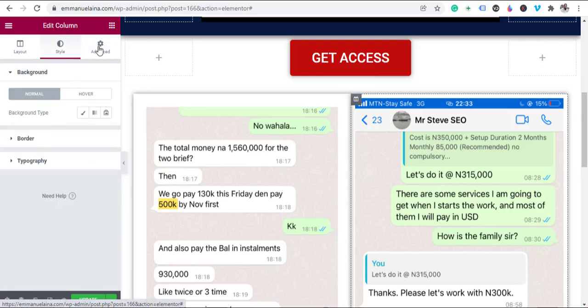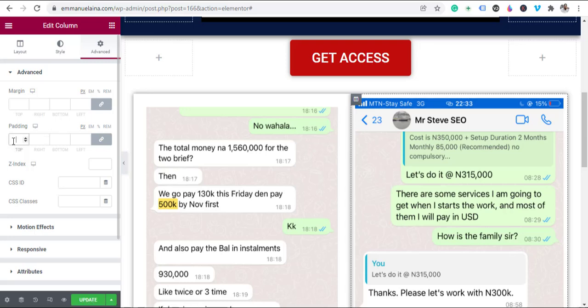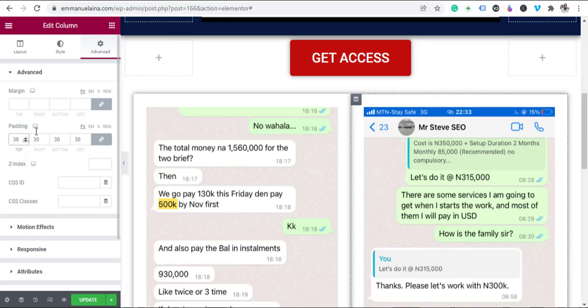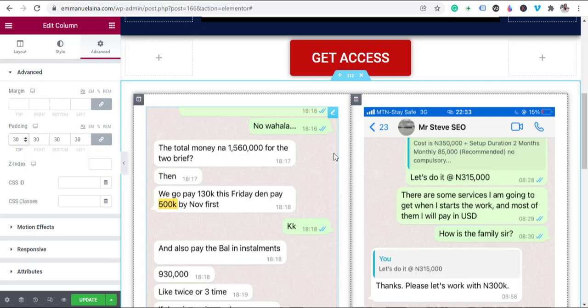They want to come to advanced. They want to give it 30. So you can see there is space between this box and this box, the content inside and this box. What I want to do last is see this space. I want a little bit of space between this box.